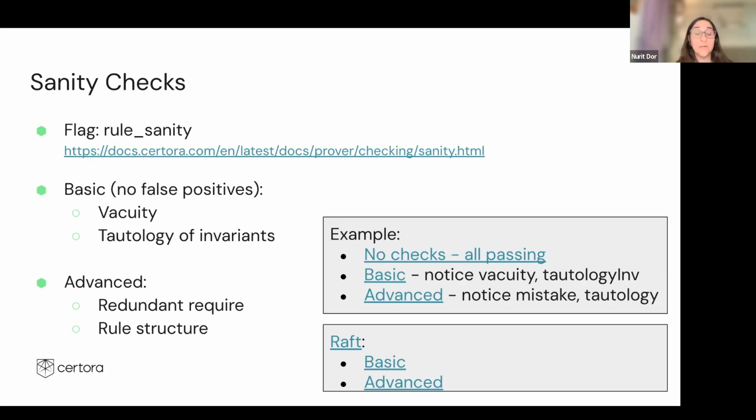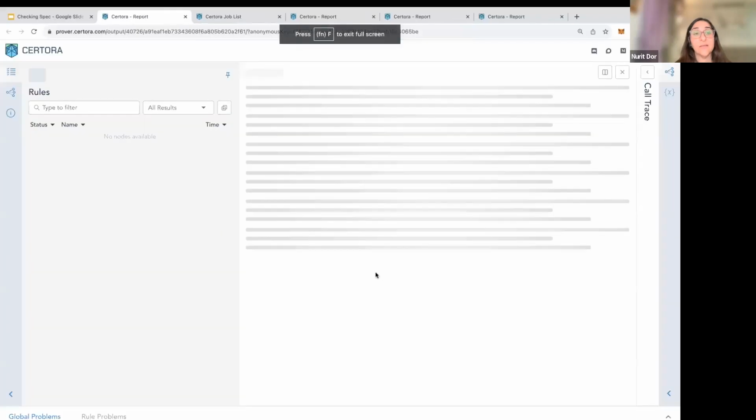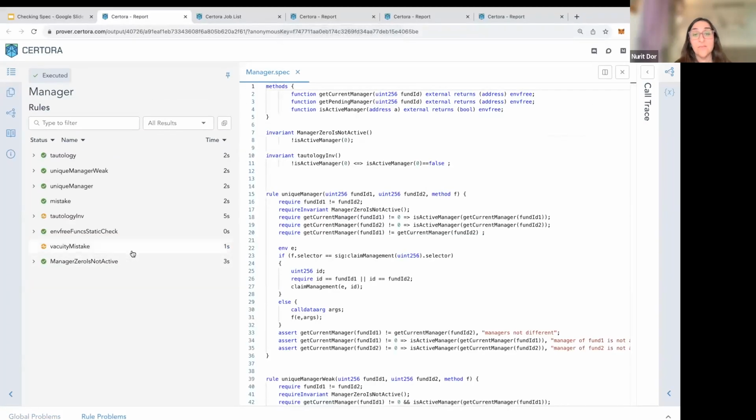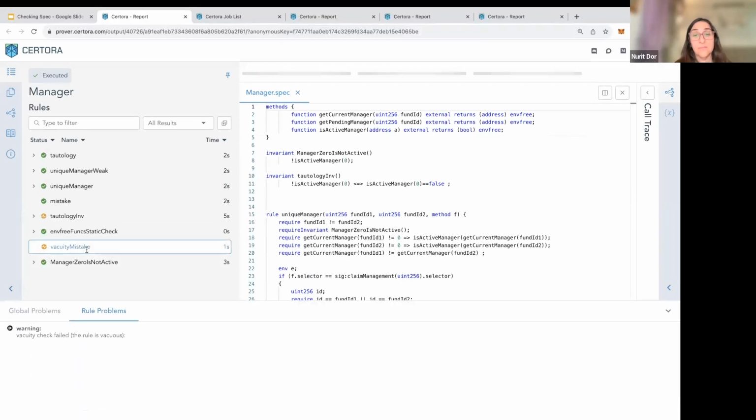It has two modes. It has the basic mode that actually has no false positives. Whenever there is some sanity problem on the basic, it means that it's a real problem. And the things that we are checking here are the vacuity and the tautology of invariants. We can see here an example. So we have this vacuity mistake.